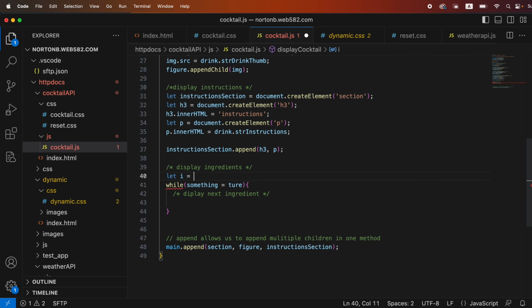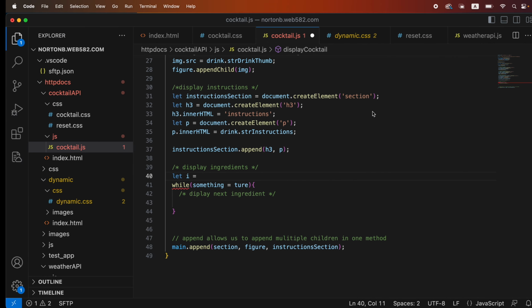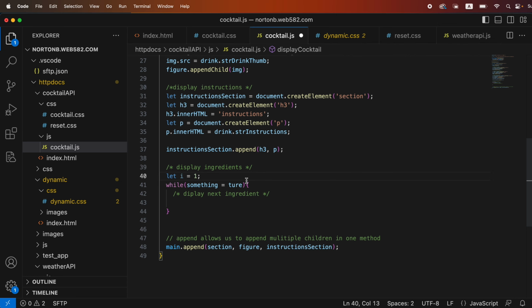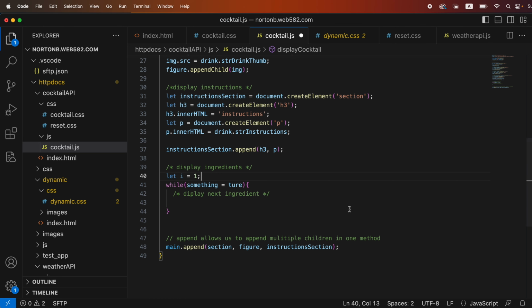So I'm going to let i equals, is it 0 or 1? It seems to me it's 1, yeah. So I'm going to let i equals 1. Usually it'd be 0, but because of the string index here, I'm going to make it 1. And then in order to get that string ingredient, I'm going to access drink, and if you remember, we can't use dot syntax when we're creating a variable, if you will.